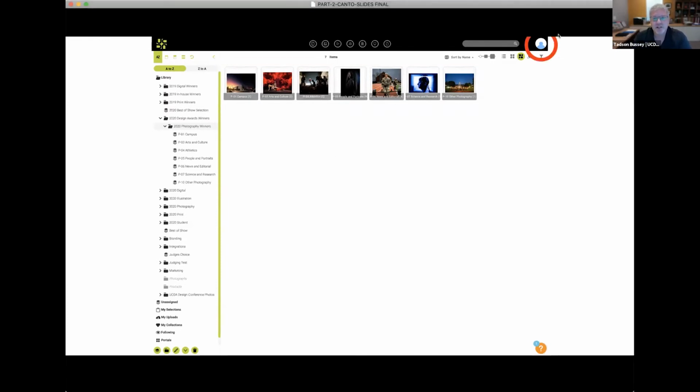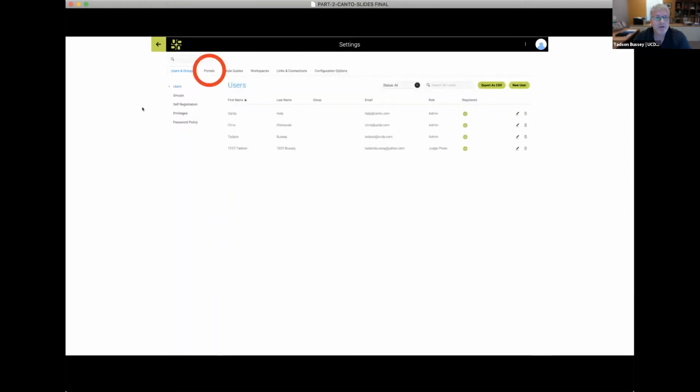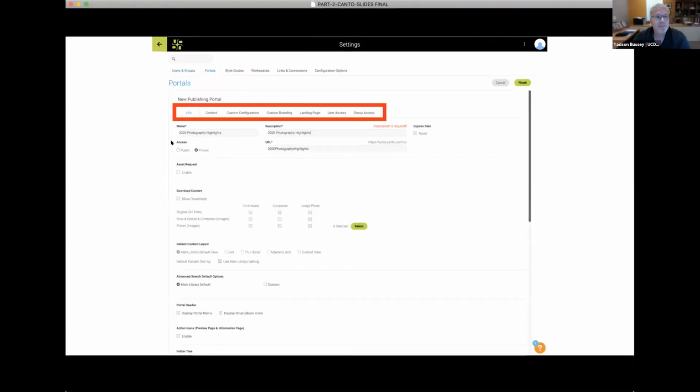its location is up here in the account settings. You click on that. It'll take you to this particular window, and you have different tabs from users, groups, portals, style guides, etc. You actually click on the portal tab, which will bring up this window that has all this additional tabs underneath it, from info, the content, custom configuration, and so forth.